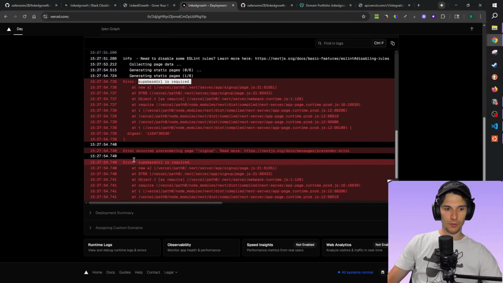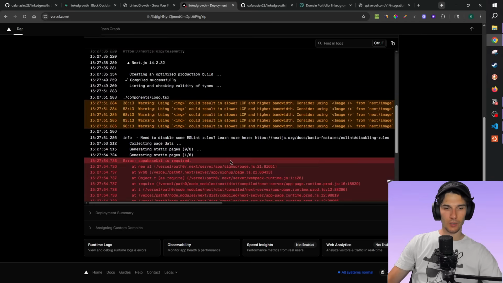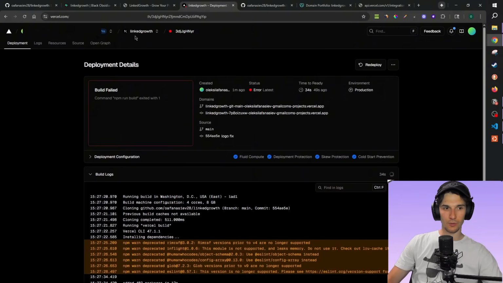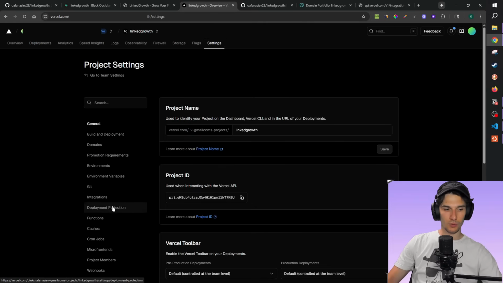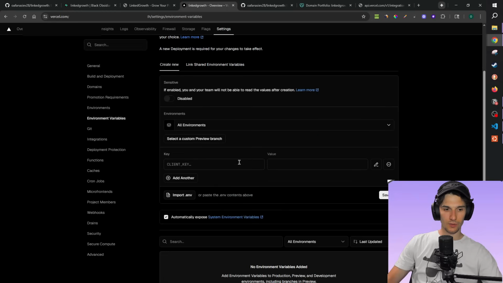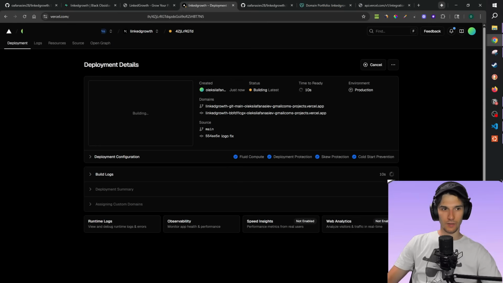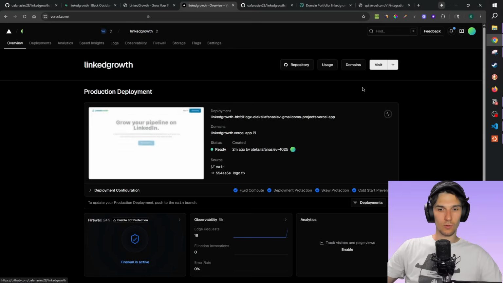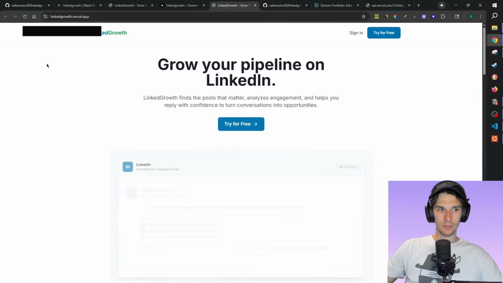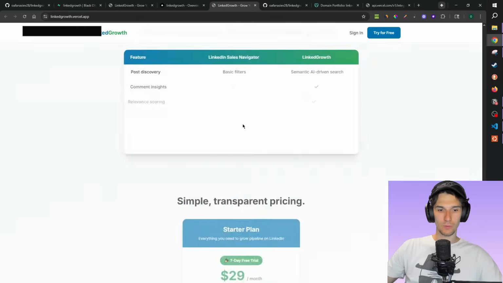Supabase URL is required. We added them to our VS Code, but it was in our local environment, local. So the problem here is you have to go to settings, environment variables, and now you just have to add these values. I just added the variables, fingers crossed. Finally, after 4 attempts, it finally works. So if we click visit, it brings us to our beautiful website.